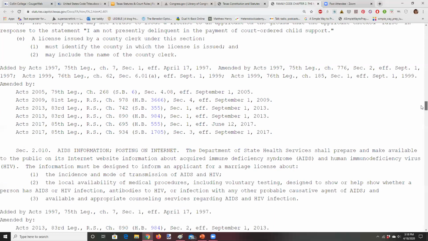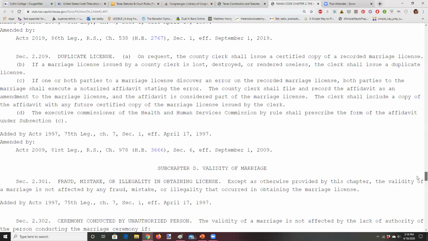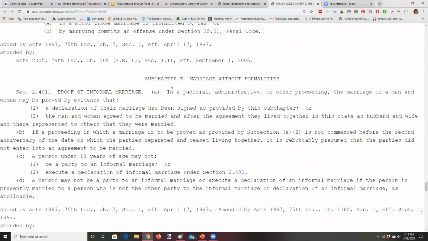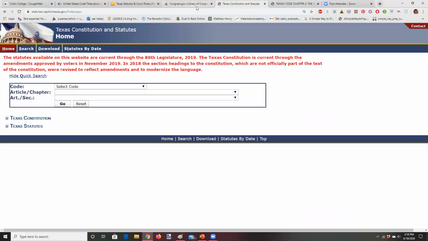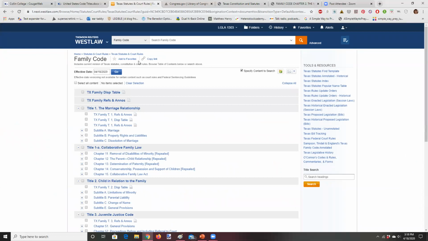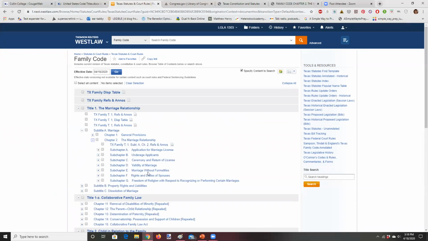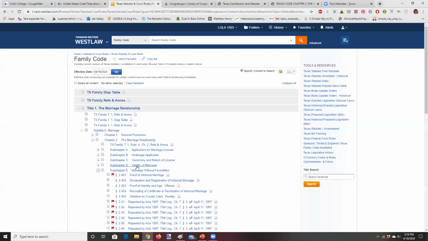Let's ultimately scroll down to here, to subchapter E, marriage without formalities. Oops, here we go. So I am interested in marriage, and I am interested in the marriage relationship, and I am interested in subchapter E, marriage without formalities. And so I am interested in this section.